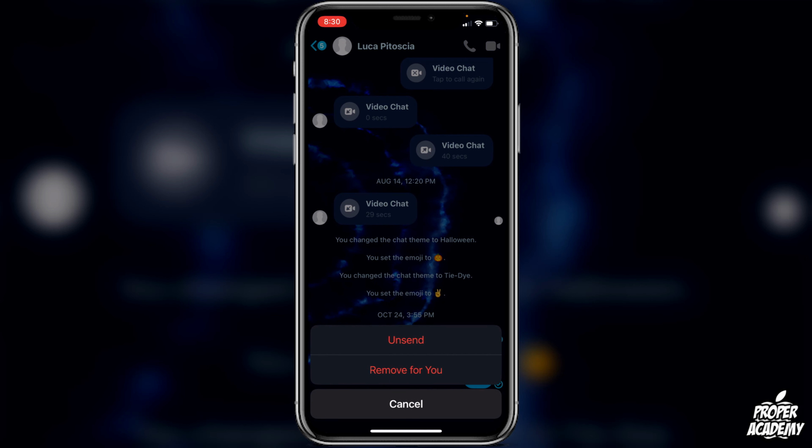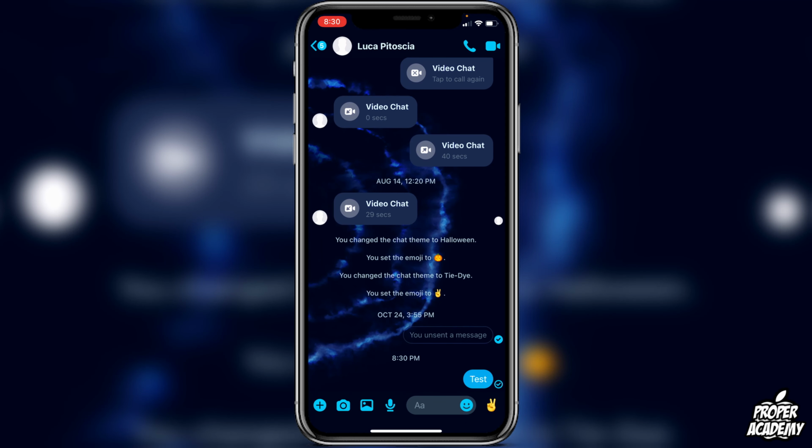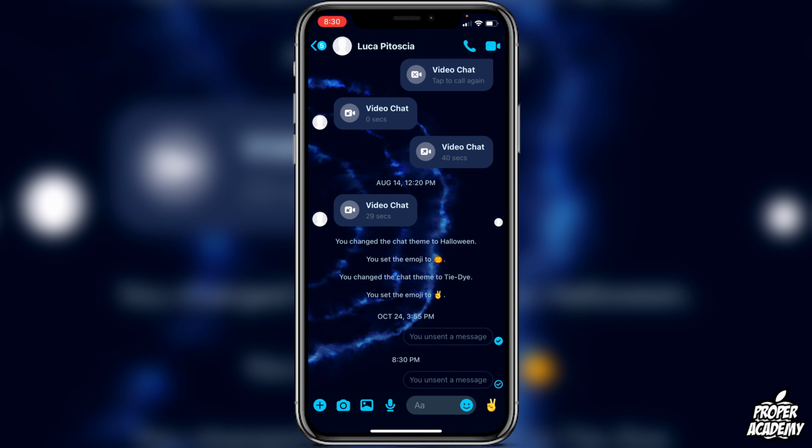And then it'll give us two options here, remove for us or unsend. So we'll click unsend. And then it just says right there at the bottom, you unsent a message. Really simple and easy to do.